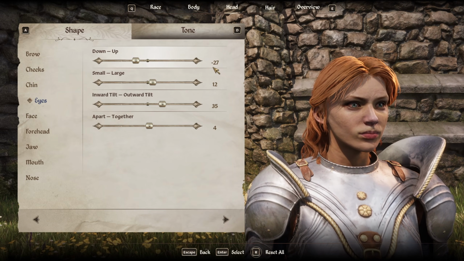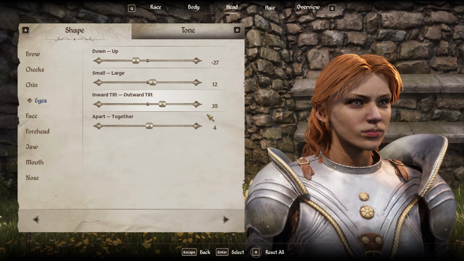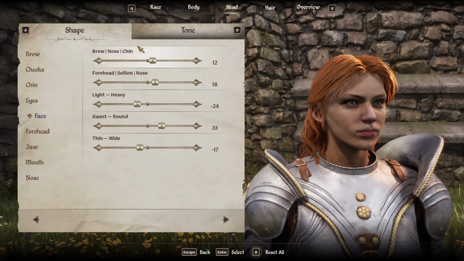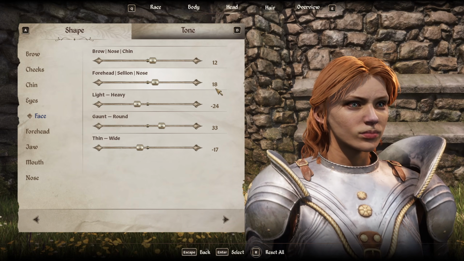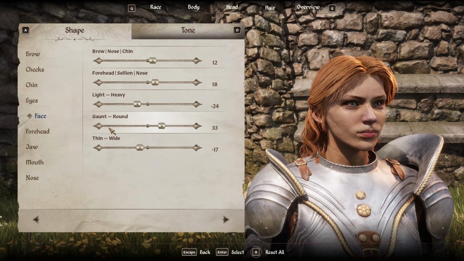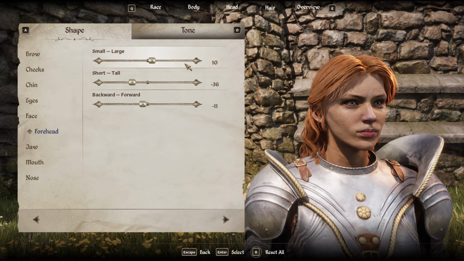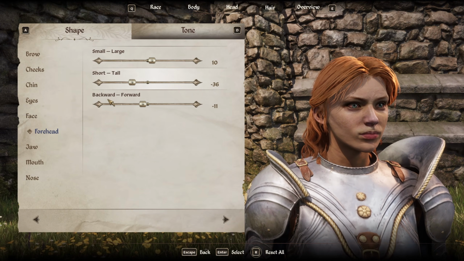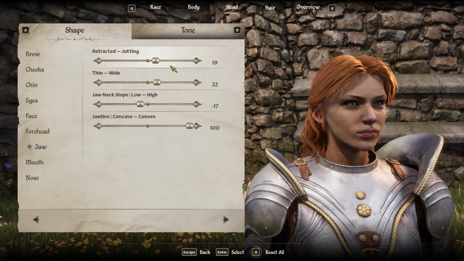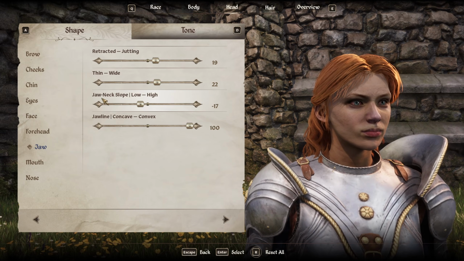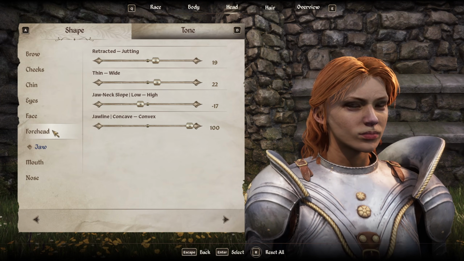For the eyes, down up minus 27, small large 12, tilt inward tilt outward 35, apart together 4. For the face, brow nose chin 12, forehead salient nose 18, light heavy minus 24, gaunt round 33, thin wide minus 17. For the forehead, small large 10, short tall minus 36, backward forward minus 11. For the jaw, retracted jutting 19, thin wide 22, jaw neck slope low high minus 17, jawline concave convex 100.